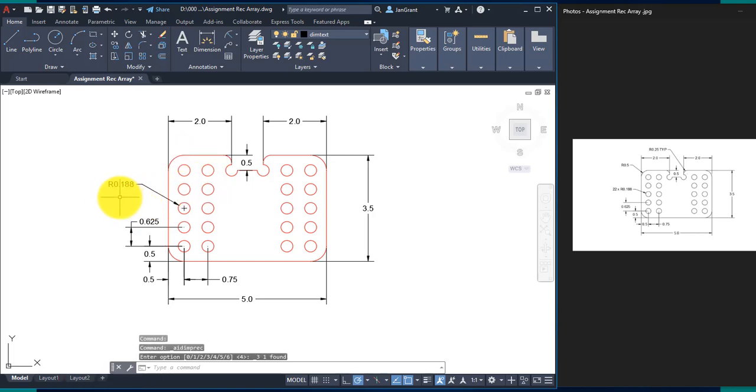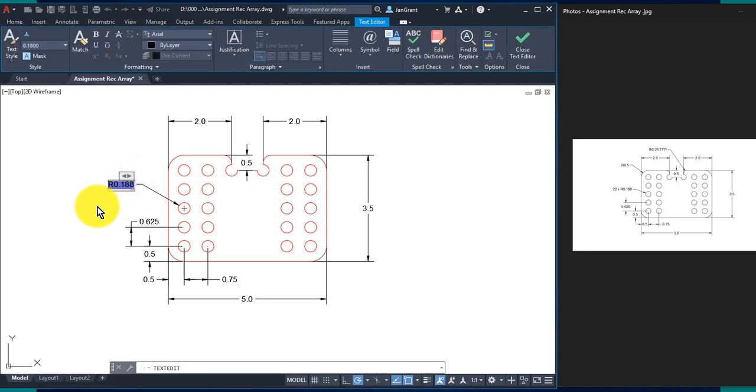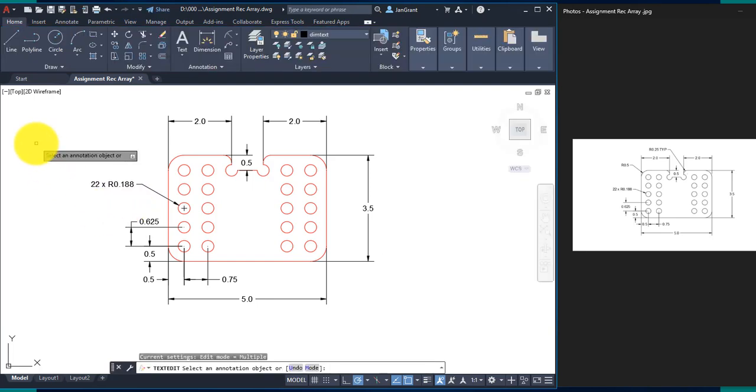There it is. But then I need to add that text, right? 22 times. We have 22 circles that are that radius. So you can double click right on the text. And you see the blinking cursor is right there. So I can just go ahead and type in 22. I'll just put a space in there, X and space. And now you see I kept that defined field. I can go in and click in space.